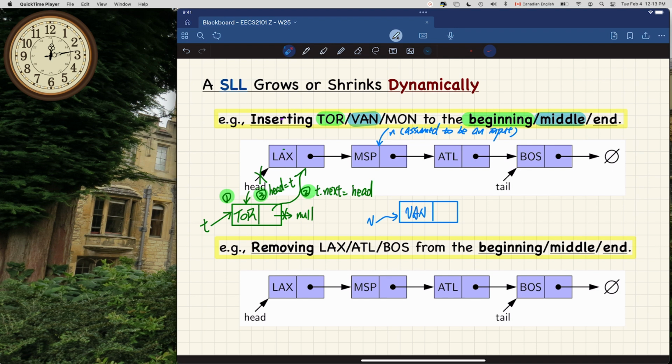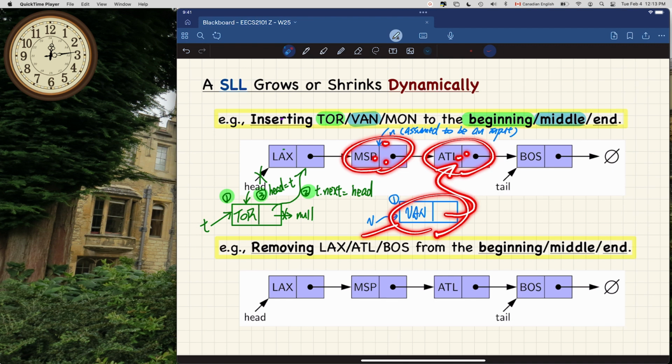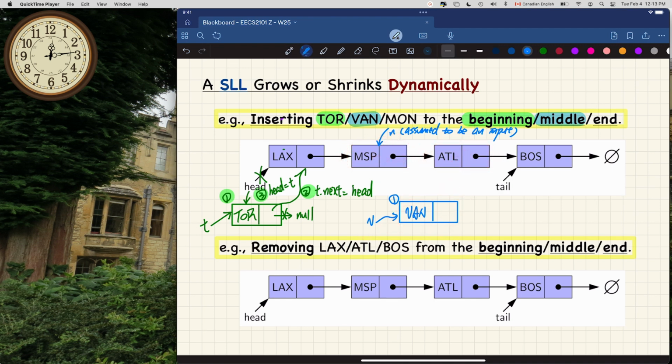All right, so step number 1, you just create the new node. That's done already. All right, step number 2, I would like to say v.next should be set to n.next. Because after the insertion, the next node for this one here should be this one here. And this node here should not be the next node for this one here anymore. Right? That's how I insert in the middle. Okay? So for step number 2, I want to achieve this one here.